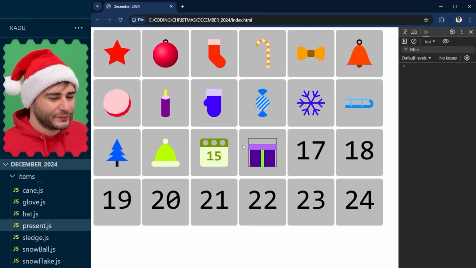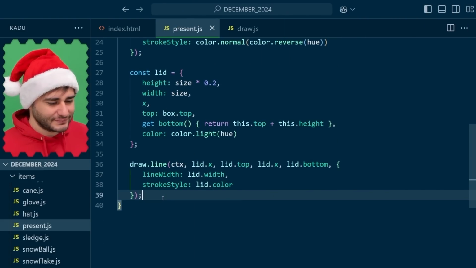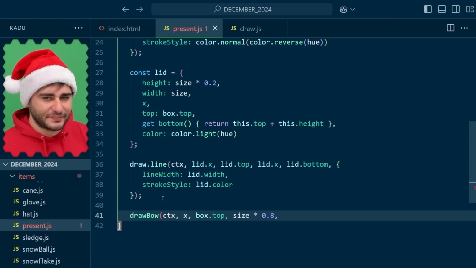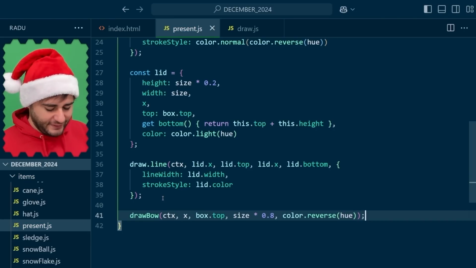And what would look really nice is to add one of these bows here at the top. Let's see how we might do that. Draw a bow, CTX, X at the box top, and let's say the size, 80% of the size, because I don't want it to fill everything. And I'm going to use also this reverse hue that we created previously so that it matches that rope color. Save and refresh.